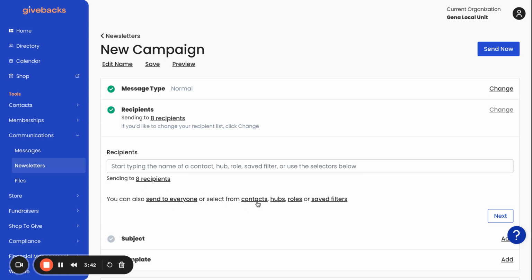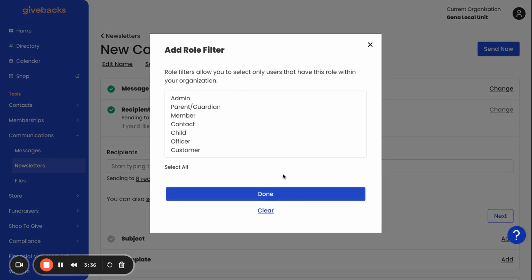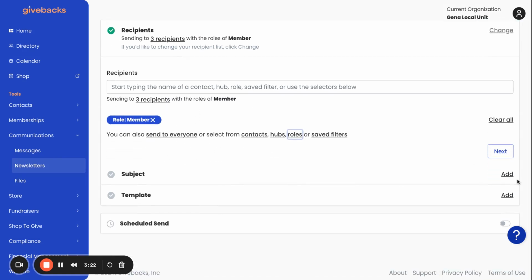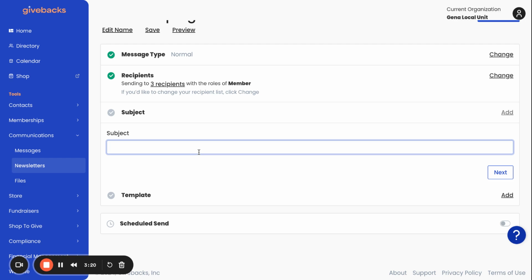Now, if you want to change this, you can select different contacts, or you can select specific hubs or roles. Roles are where you can filter by specific roles. The most common one here is member. People like to message only their current year PTA members. So they would select member here and they would be only sending it to their current year PTA members. Then you would type in the subject of the newsletter. So we're just going to say test weekly newsletter.